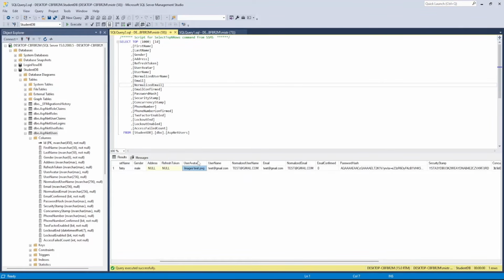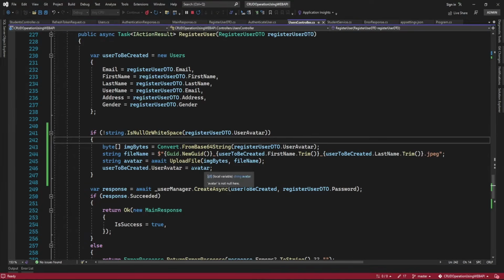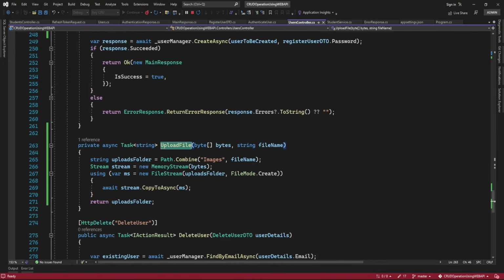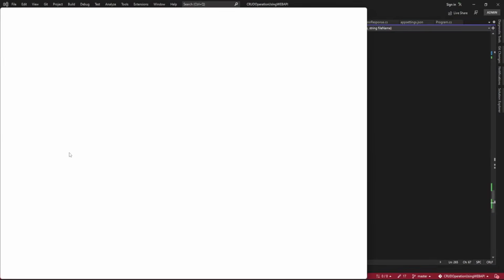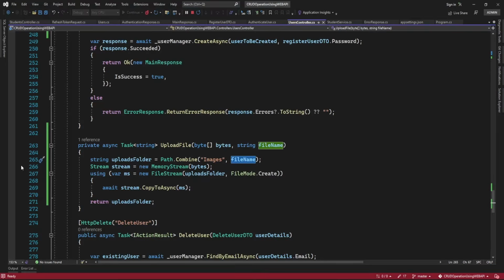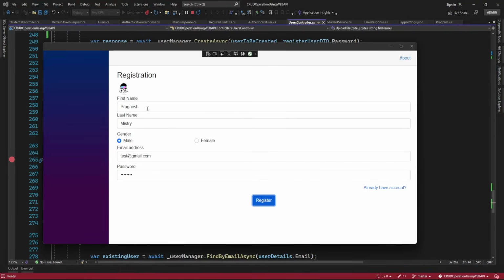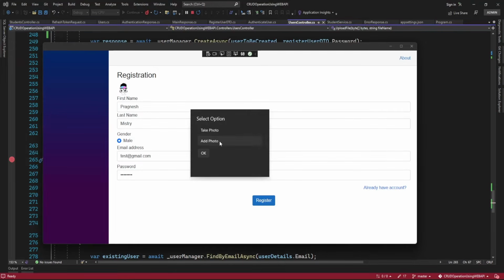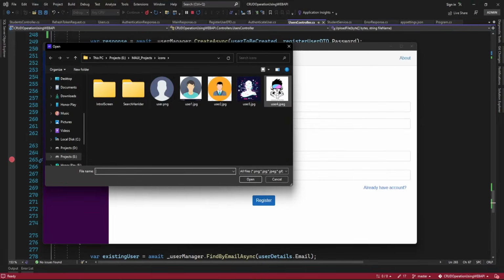Now let me see why the image is saved as test.png, because I am setting the file name here, and the same file name I am passing here. So I think I didn't rerun the web API, and because of that it's saved as test.png. Now let me register another user again. Let me change the profile picture.